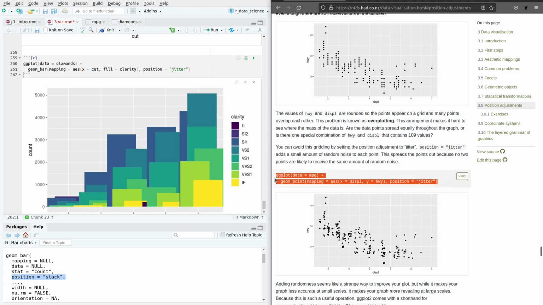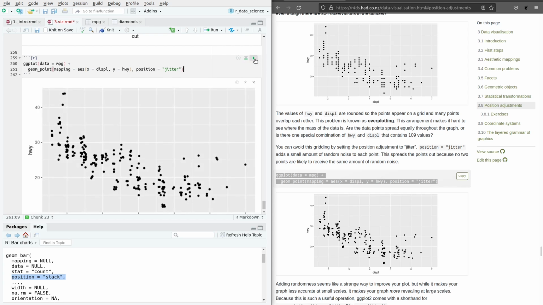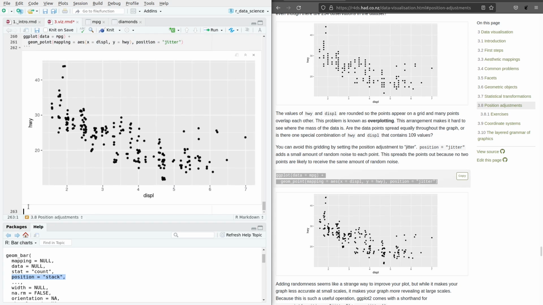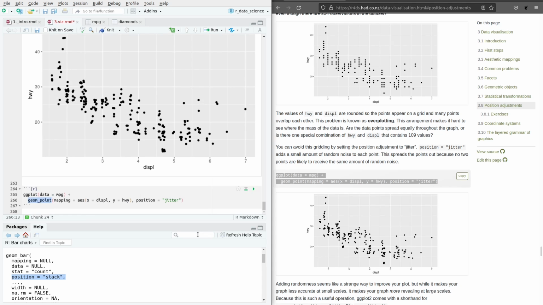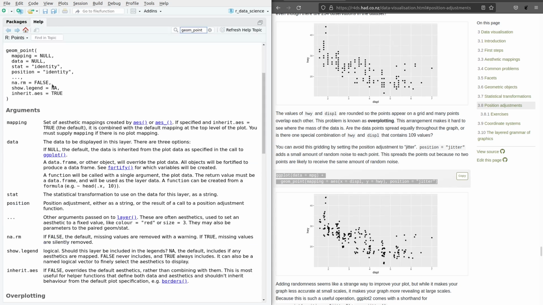What makes more sense is to go back to the MPG dataset and produce a scatter plot. So what we do here is to map displacement to the x-axis and HWY to the y-axis, and then choose position jitter. What you can see now is that many more points are visible than in the plot before, and we can quickly compare this to the normal position, which for geom point we can look up is identity.